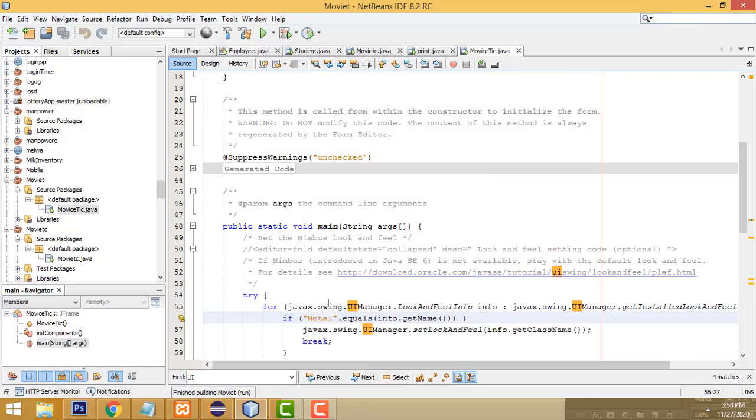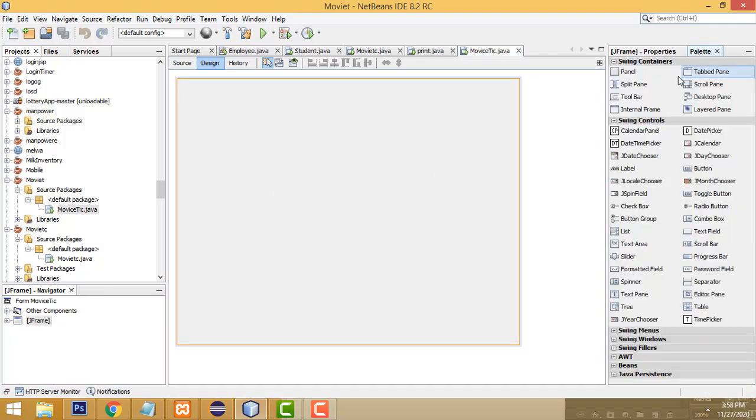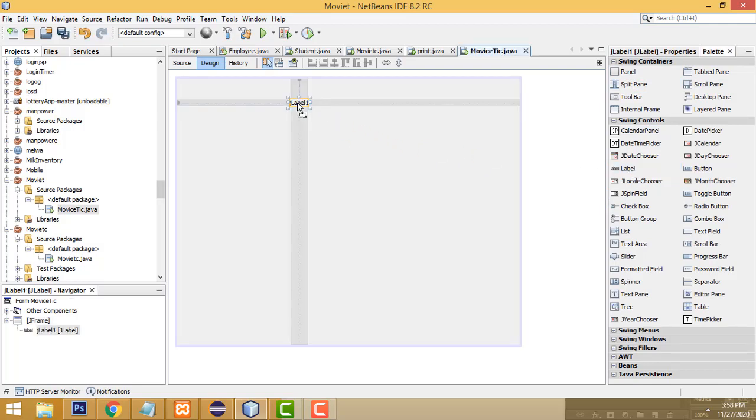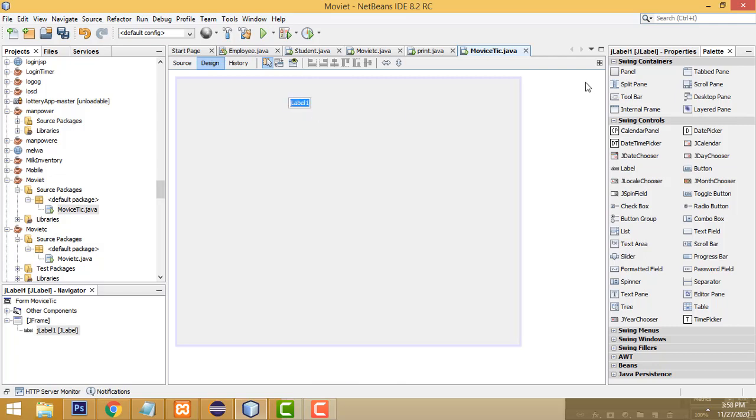Right. Now if you have done this, let's go to the design. Now let's redesign the page. So go to the palette. First I am going to design the heading. So drag and drop the label here. Here the heading is Movie Ticket.